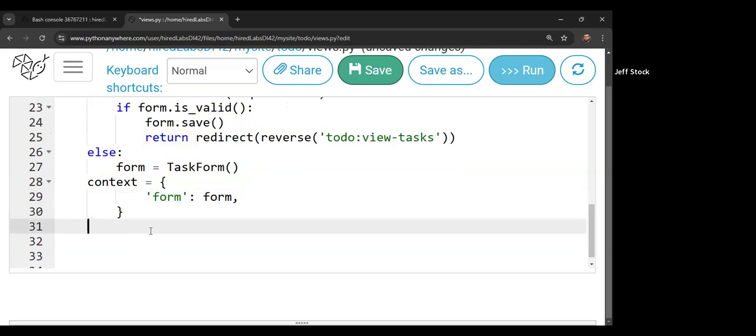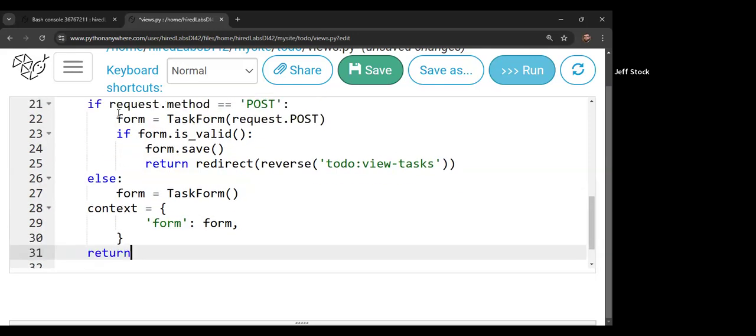So again, one indentation in, we do our return statement. We're still inside of our create task definition. We're going to use the render like we have in the past, where we send our request, some kind of template, which in this case is going to be to-do slash create dash task singular.html, which we haven't made yet, but we'll go make shortly. And then our context object, which has the form inside of it.